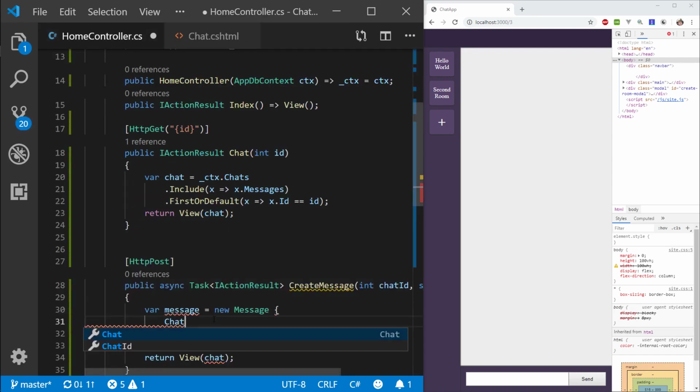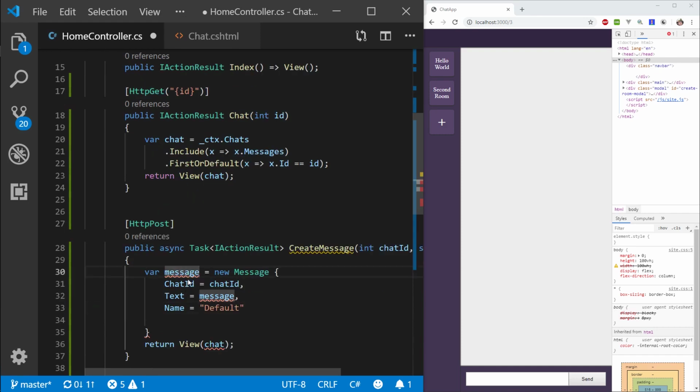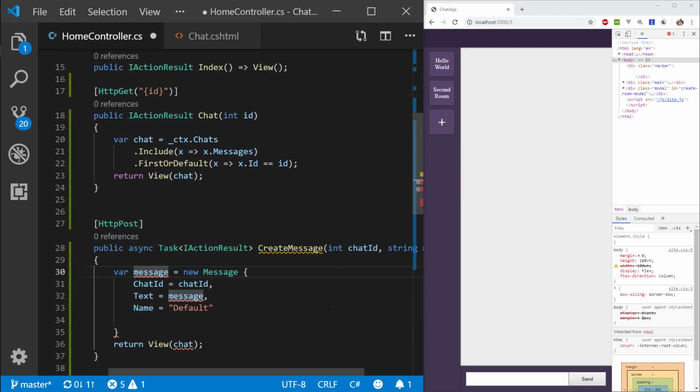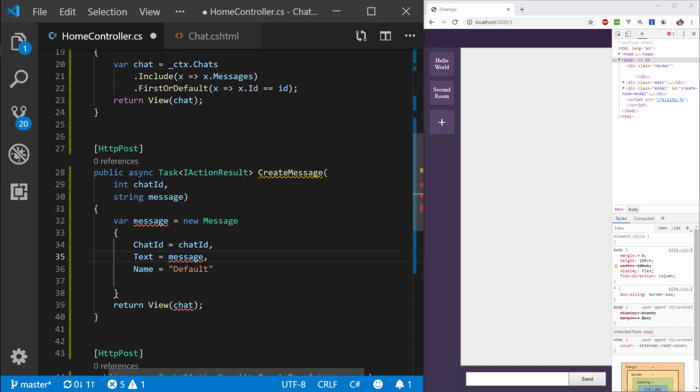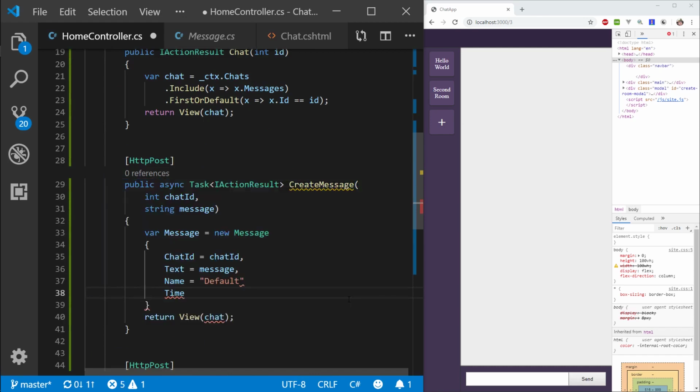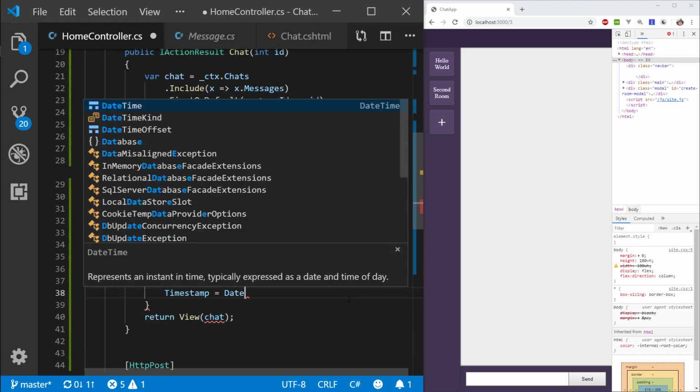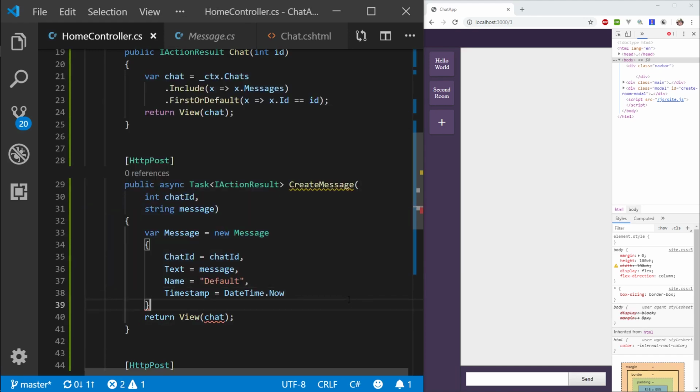Now what we can do here is take the chat ID and set it like so, and then take the text and set the message to the text. We will say name, and I'll just say default for now. Okay, obviously it doesn't like this message here because we have named our parameter message as well. So let me drop this to a new line. I'm just going to give this a capital M. And for our timestamp, let's just do DateTime.Now. Okay, and that should take care of that.